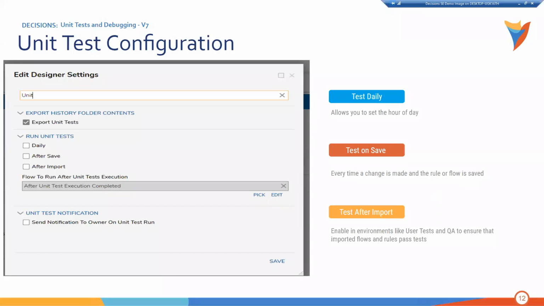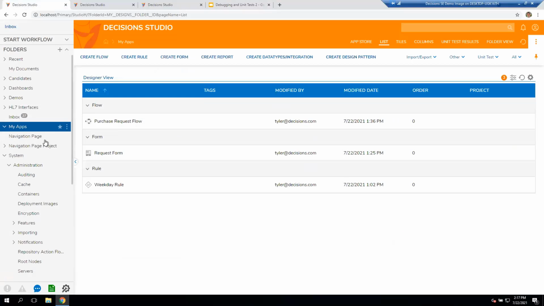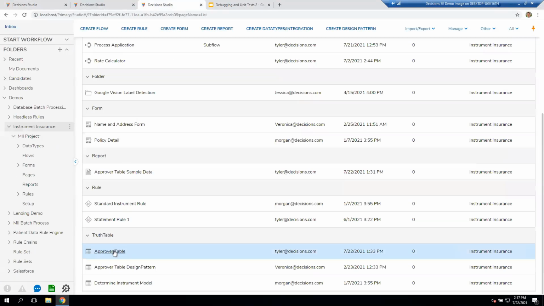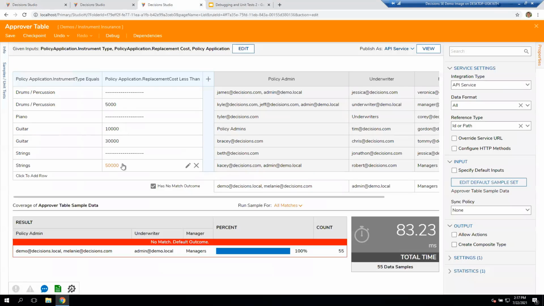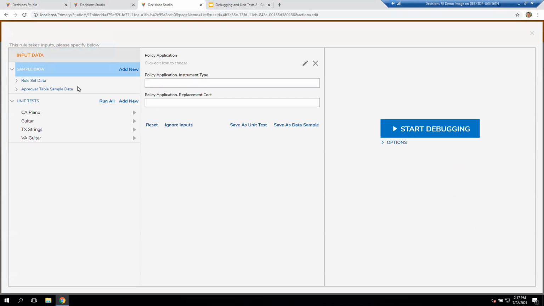So just to show you how unit tests work, I'll go back into the studio here, and I'm actually going to go down here to my approval table rule. This is a truth table, a type of rule we have here at Decisions. Hopefully everybody's familiar with it. And I already have pre-built unit tests for this rule. So right here's my unit test. I can kick it off from here, or I can go into the debugger and kick these off.